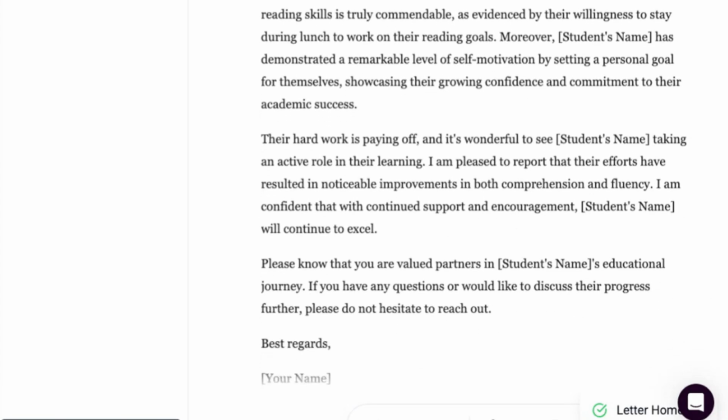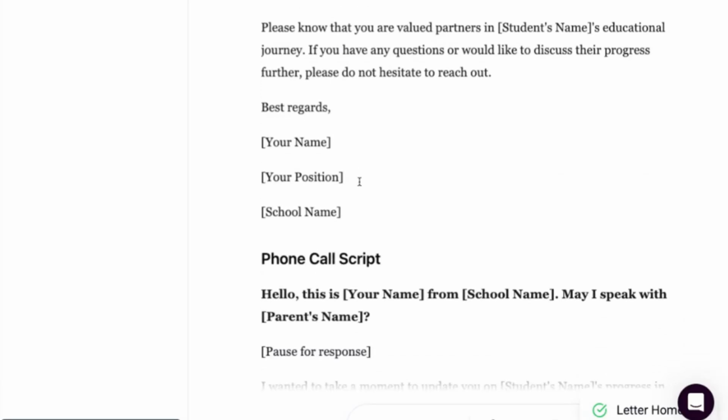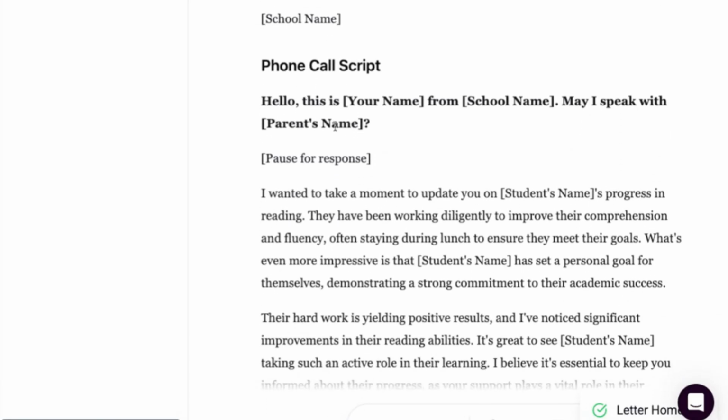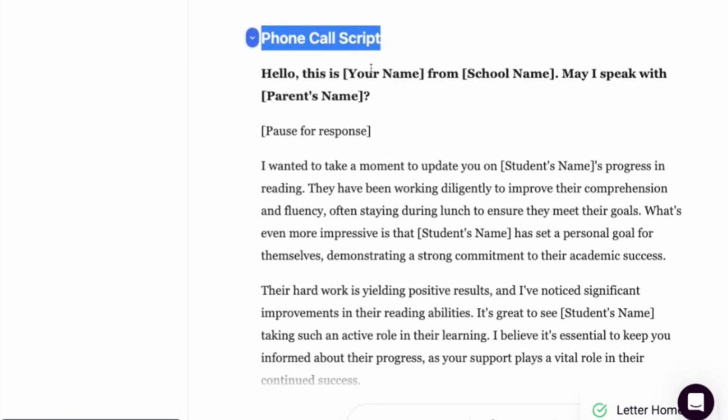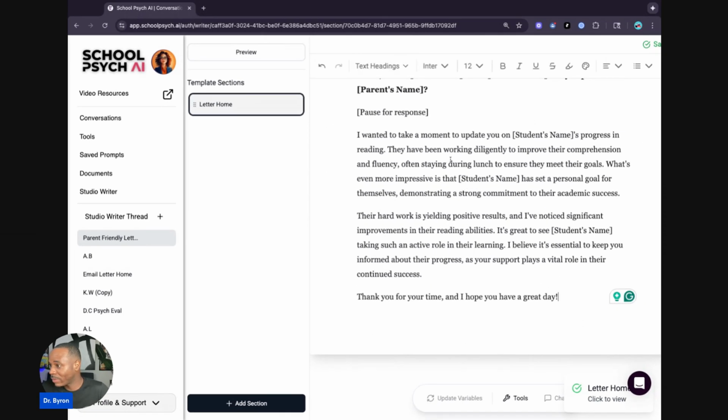You will read through the letter, edit how you like, add your information, but why stop there? We also add in the ability for a phone call script. So not only can you send the email home, but you can also draft a phone call to call your parents as well. Add it, modify it however you like.